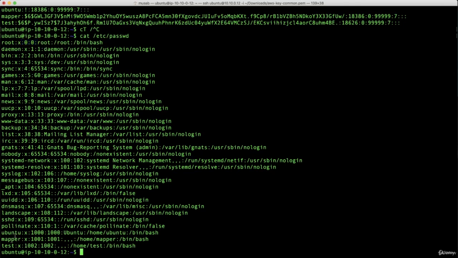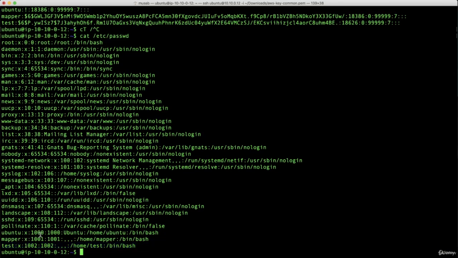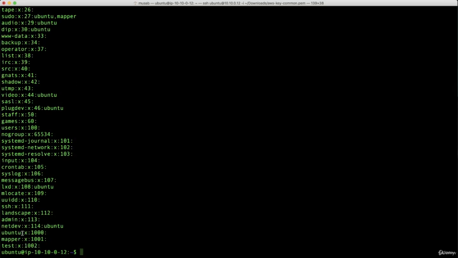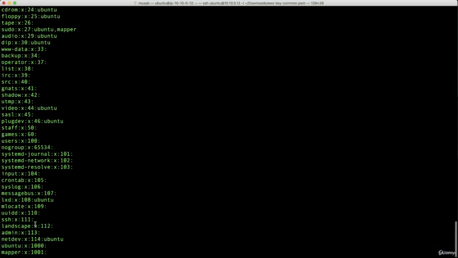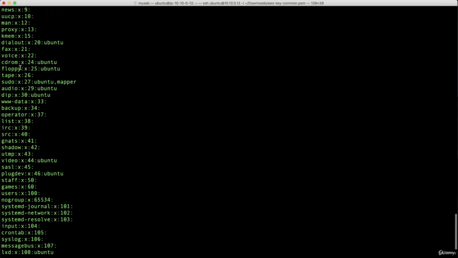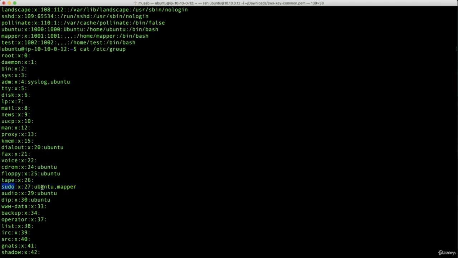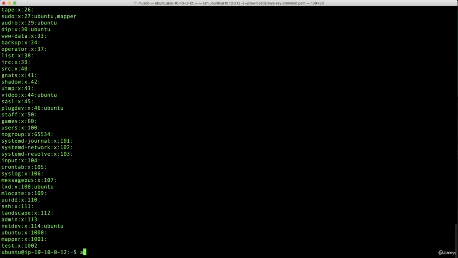Now, I want the test user to be added to another group. So if you cat etc group, by the way, you can see the groups here. But if I scroll up a little bit, you can see that we have the sudo group. Where is it? Yeah, here it is. You can see that this is the sudo group, and it has inside it the Ubuntu user and Mapper user. Now we want to add the test user inside the sudo group.